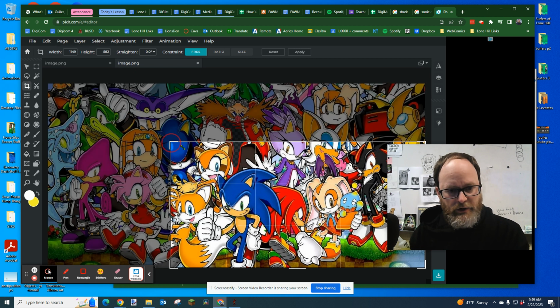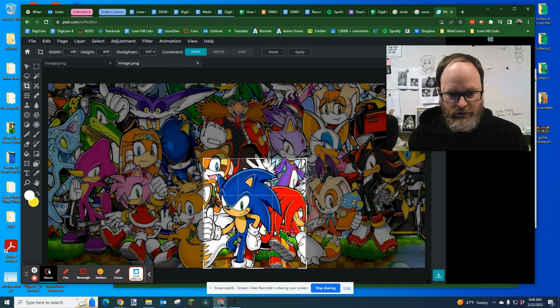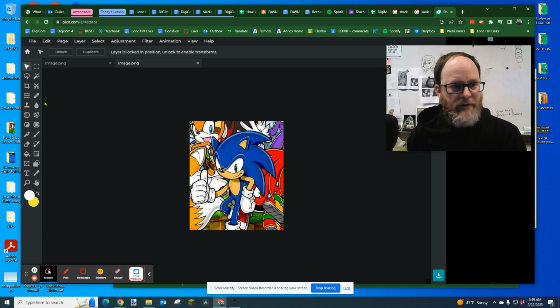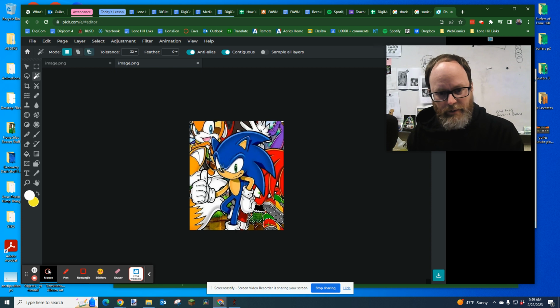So I'm going to just take this. I'm going to crop down as much as I can, get rid of as much of the extra stuff. I'm going to try to keep all of his main body parts there. And I'm going to hit enter. Now, I've gotten rid of a lot of it, but the magic wand still isn't going to work. So, Control D to deselect the marching ants.